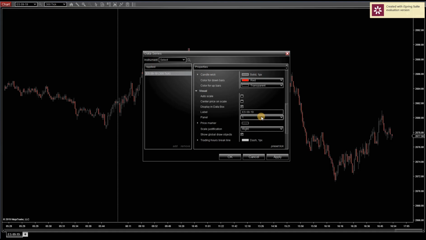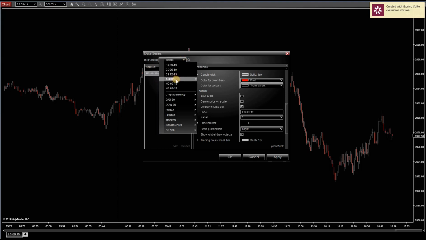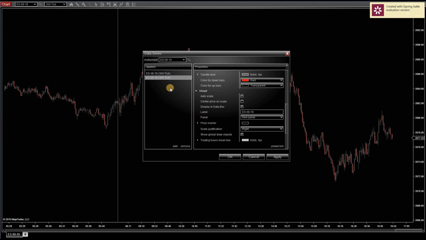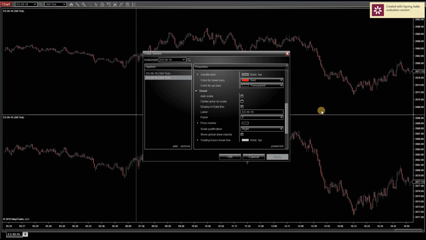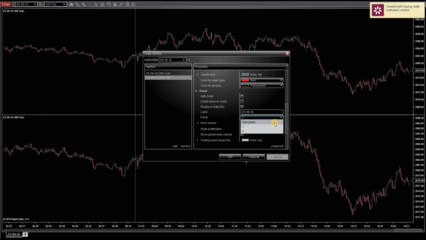So earlier I discussed that you can add more than one instrument to a chart. So for example if we select another instrument, in this case we'll actually select the same instrument, we'll have a second instrument added in our applied box. So if we select apply, we will now have a second panel appear on the same chart. So you can toggle between each of those panels depending on which one you want to have your customizations applying to.